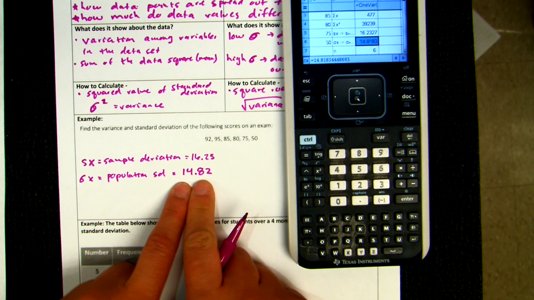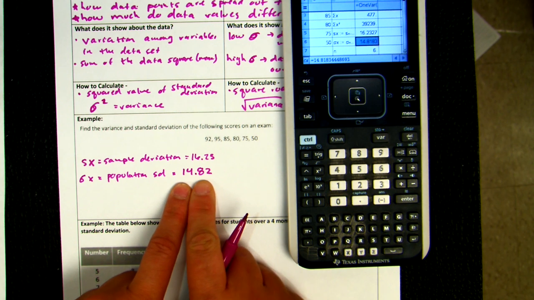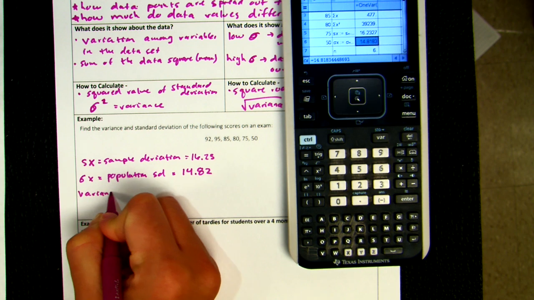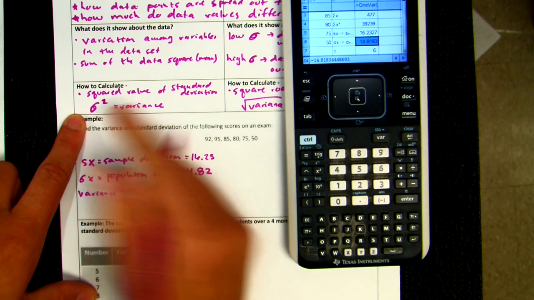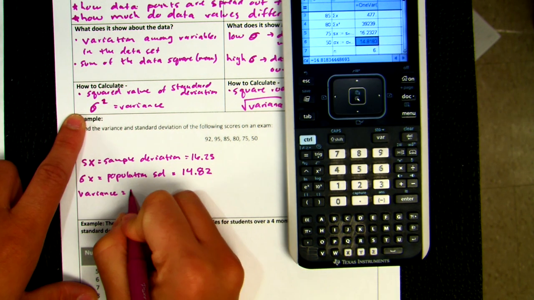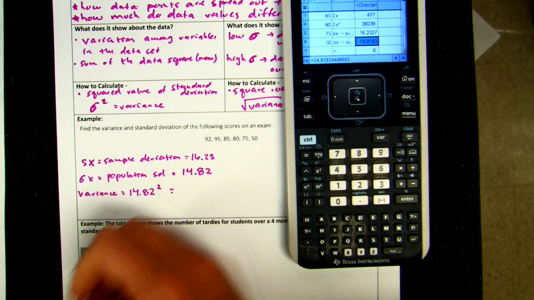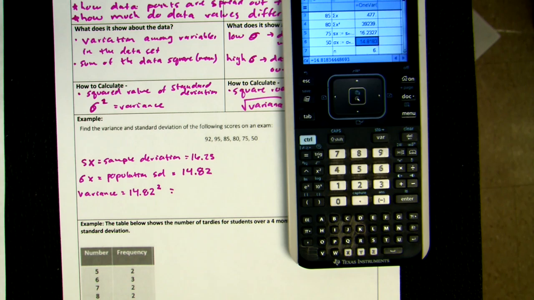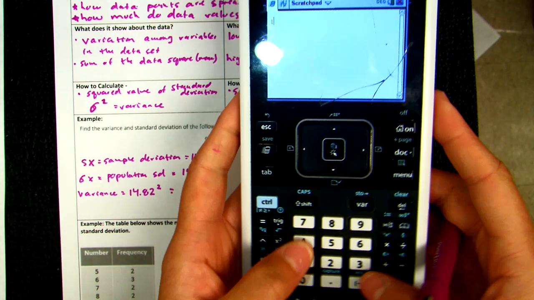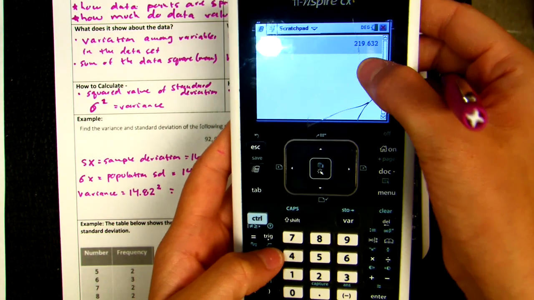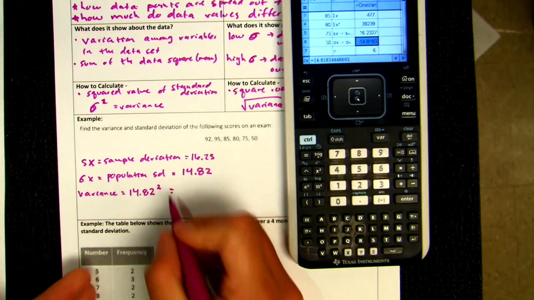14.82. Okay, now finally, to find my variance, remember that variance is the standard deviation squared. So my variance is going to be 14.82 squared. I'm going to grab another calculator to pop that into so that I don't have to get off my spreadsheets here. So on my other calculator, I'm going to do 14.82 squared. That gives me 219.63.